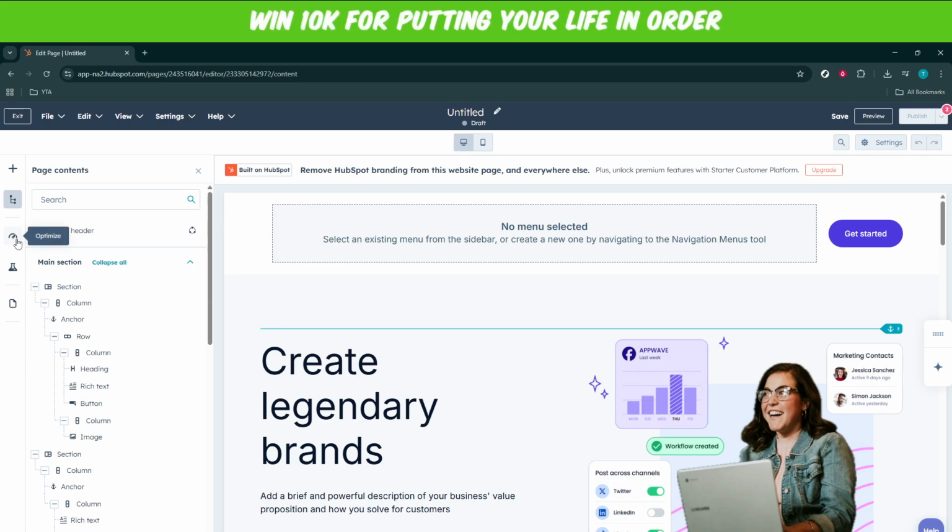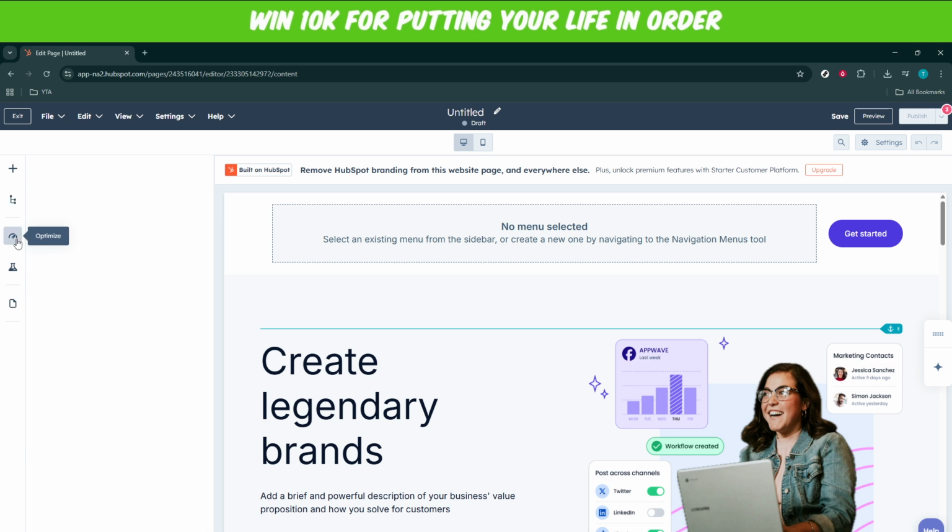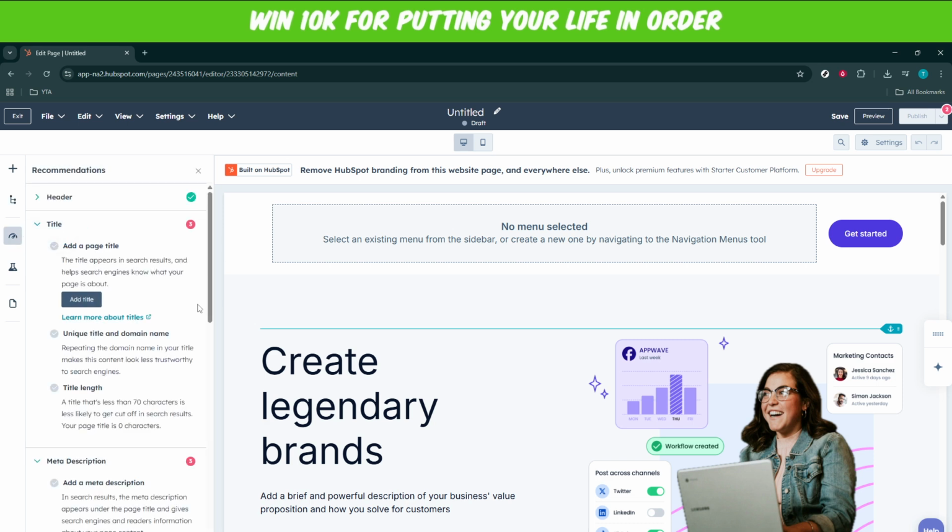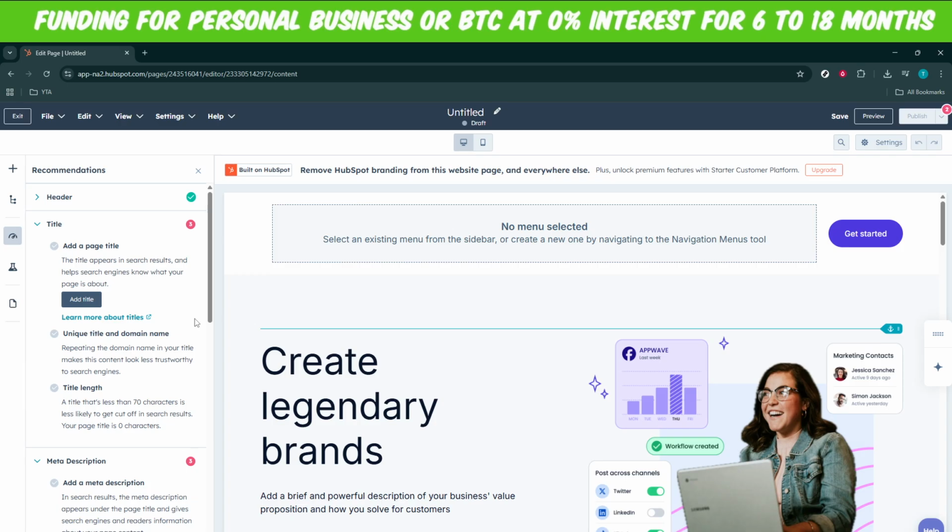Finally, you'll want to click on Optimize. This part of the process is all about enhancing your website's performance and ensuring it's optimized for search engines. By fine-tuning elements like metadata and image tags, your site is more likely to rank higher in search results, making it easier for users to find you online.